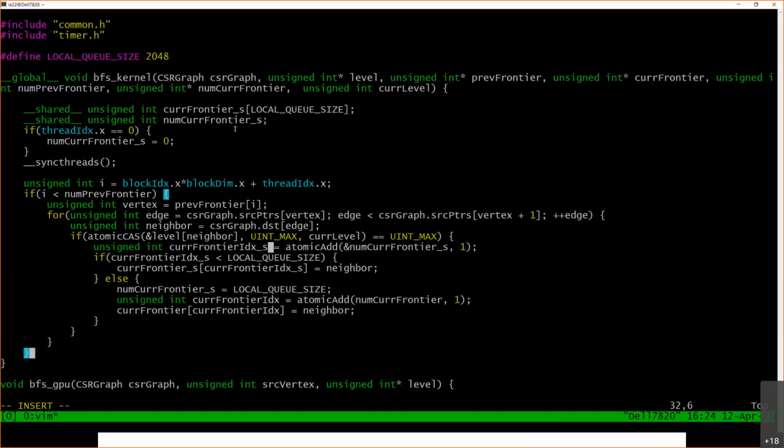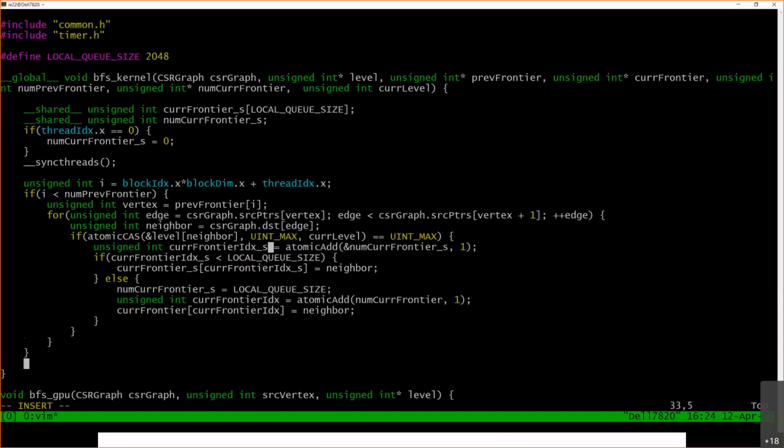Okay, so now that we're done, what we want to do is take whatever is in the local queue and send it to the global queue. So first, I need to wait for all the threads to finish. So I'm going to have a syncthreads over here.